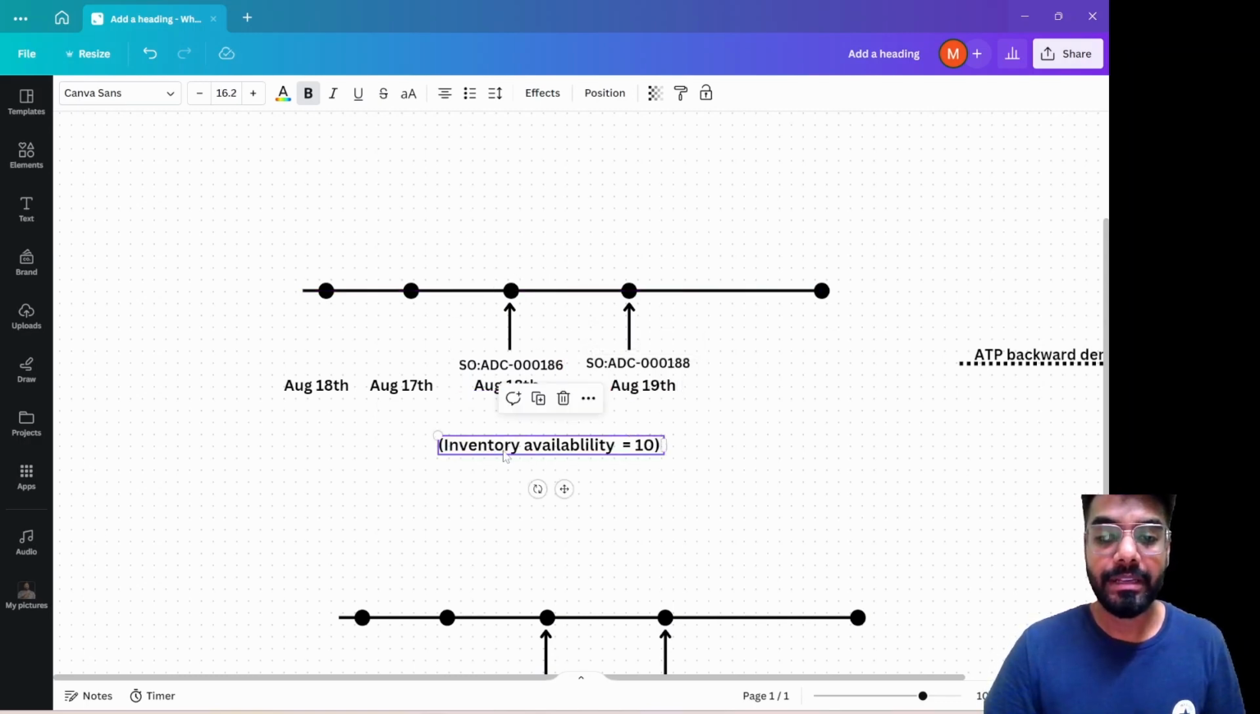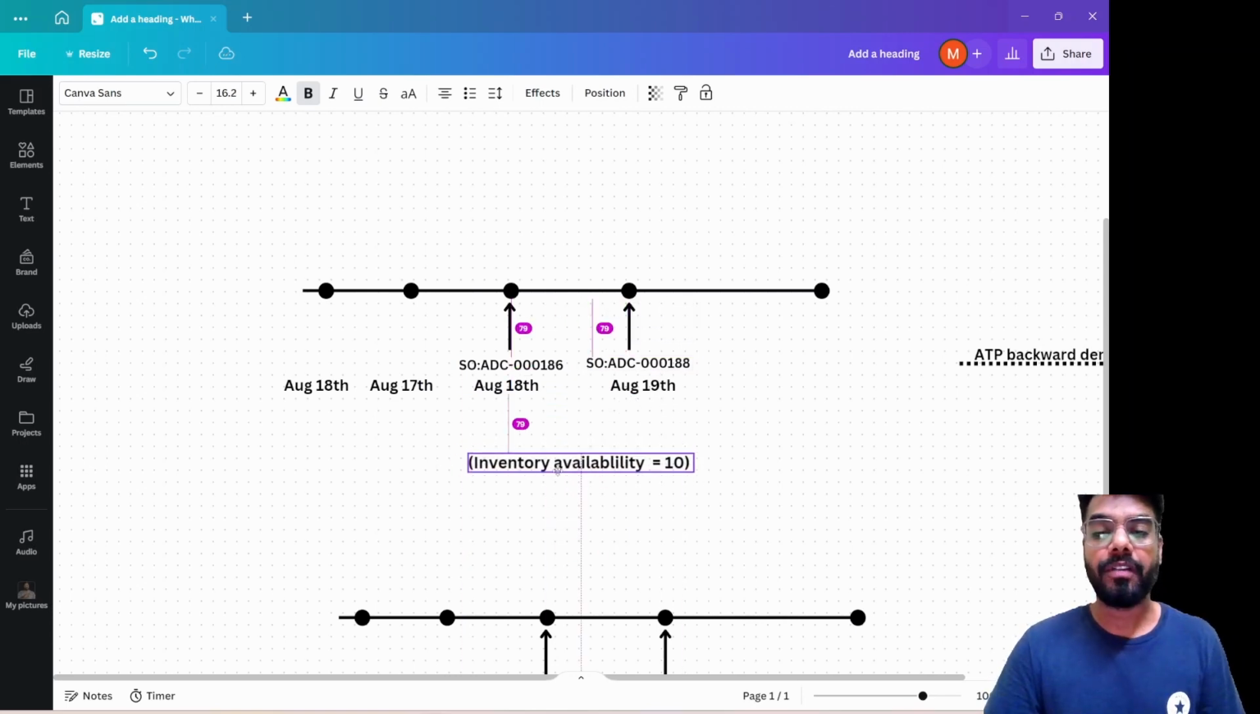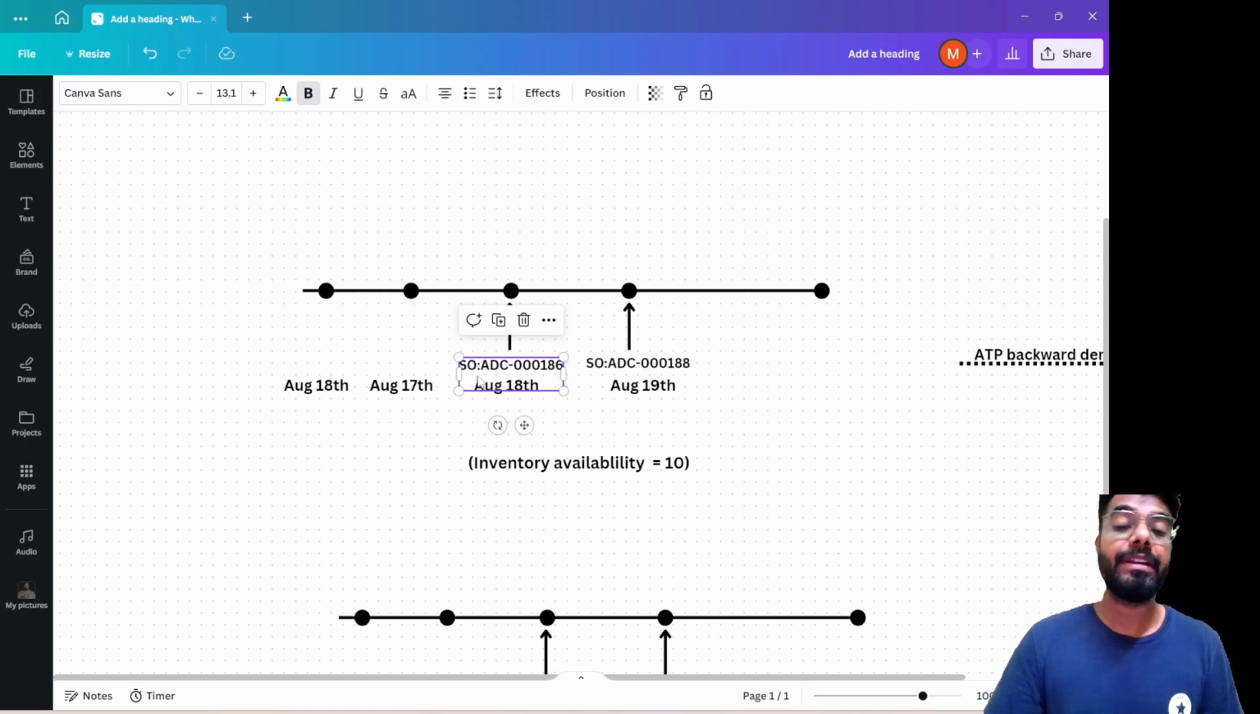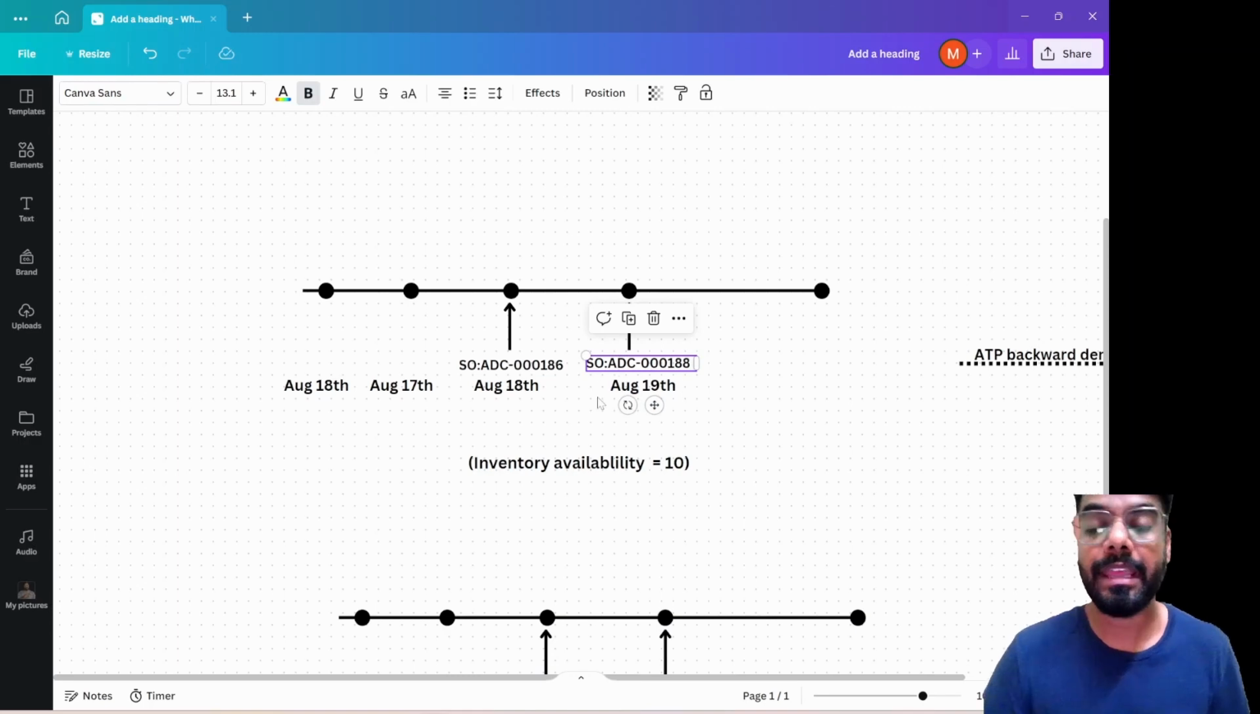Okay, both of the sales orders are going to have the same item number in them, and the inventory stock of that item is only 10. This sales order has a demand for that same item for 10 quantity, and the sales order that I am going to create today also has a demand of 10 for the same item.